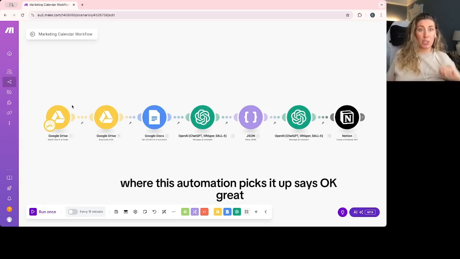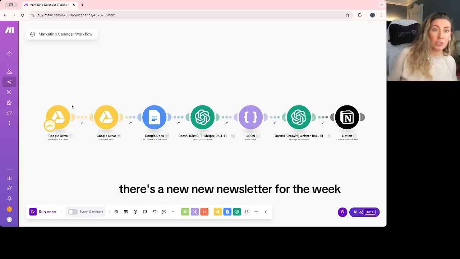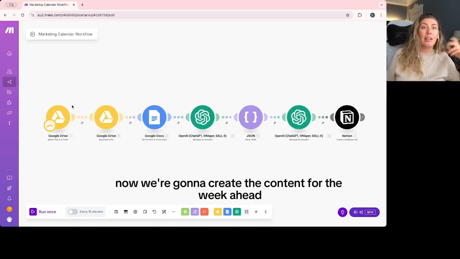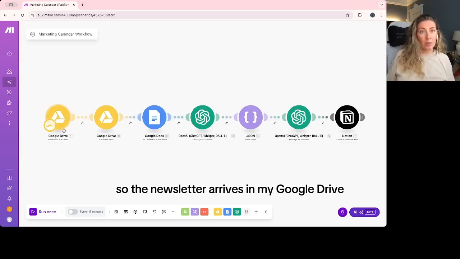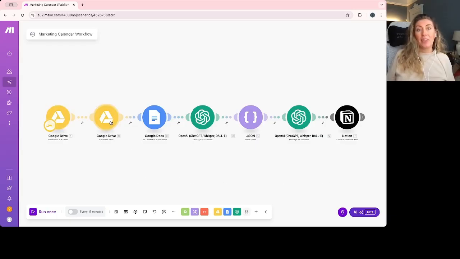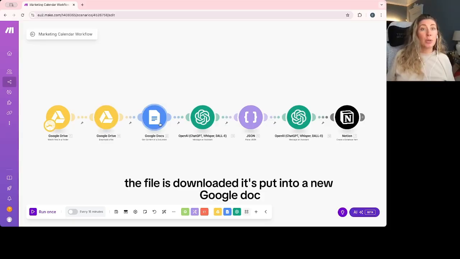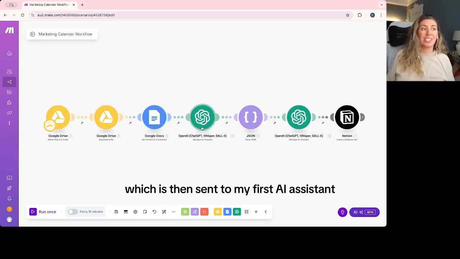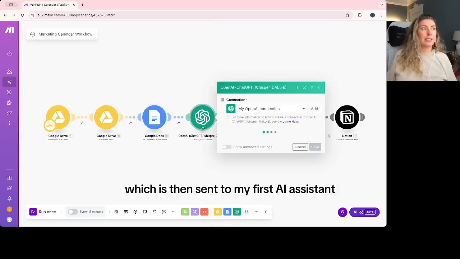Where this automation picks it up, says, okay, great, there's a new newsletter for the week. Now we're going to create the content for the week ahead. So the newsletter arrives in my Google Drive. The file is downloaded. It's put into a new Google Doc, which is then sent to my first AI assistant.